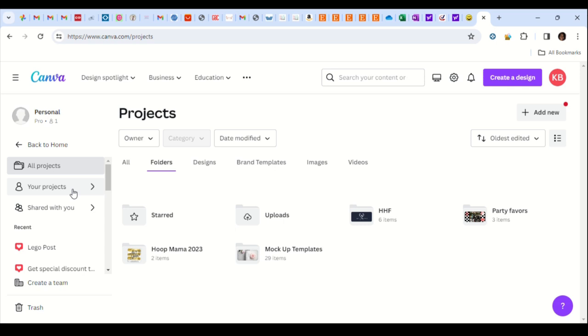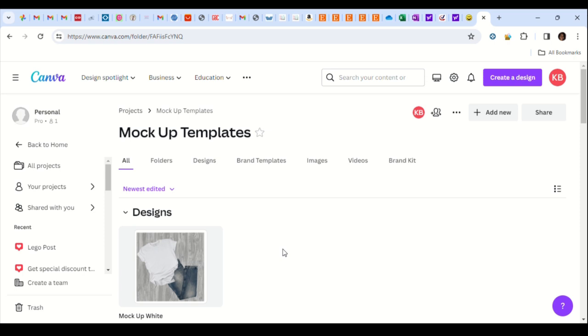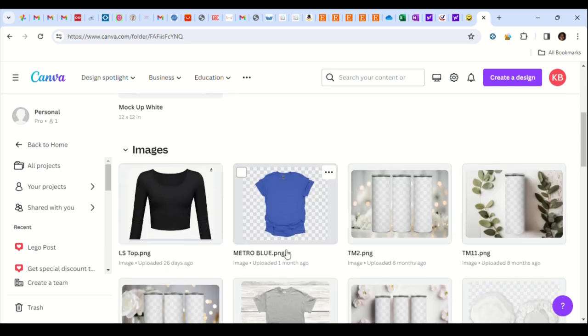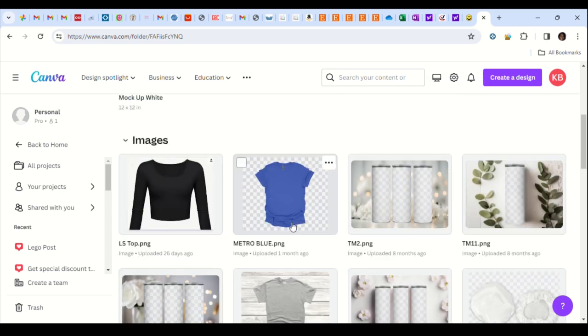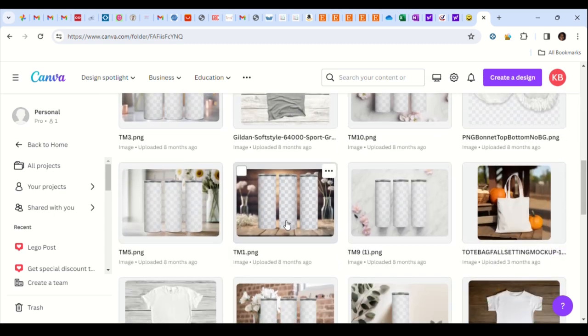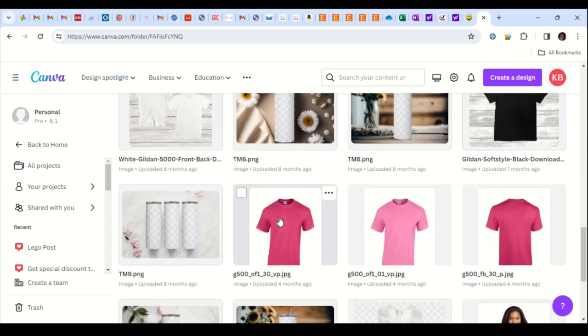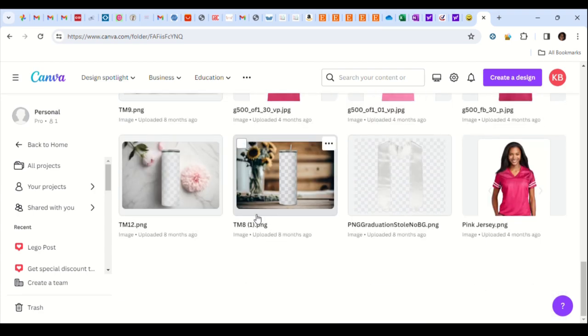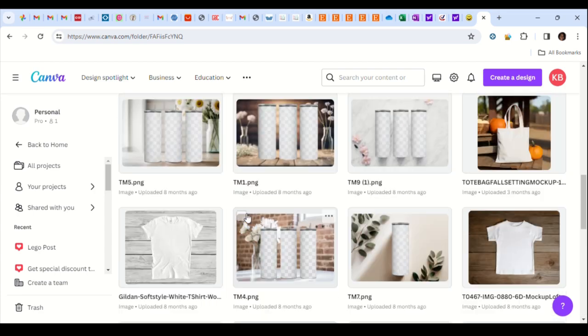I've already created a folder for my mockups. It's called Mockup Templates. So I'm going to click on my Mockup Templates folder. That's going to take me into a folder where I have all my templates saved. These are different templates that I've purchased off of Etsy or created myself. And this is where I start to create my mockups. It just makes it easier for me to find in the future.